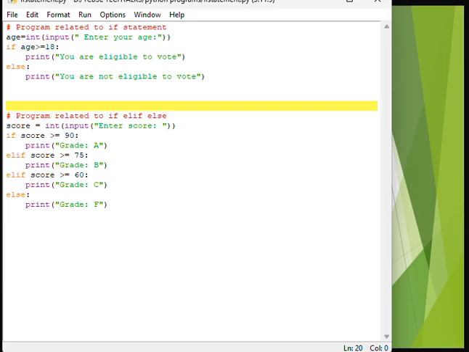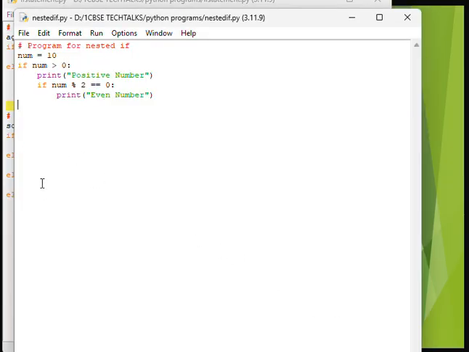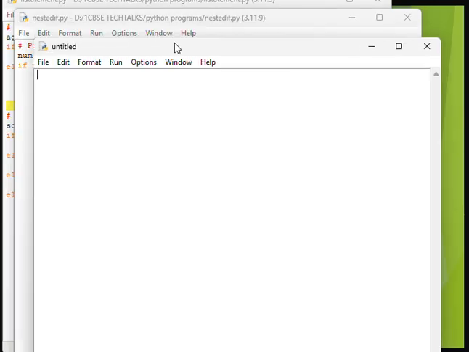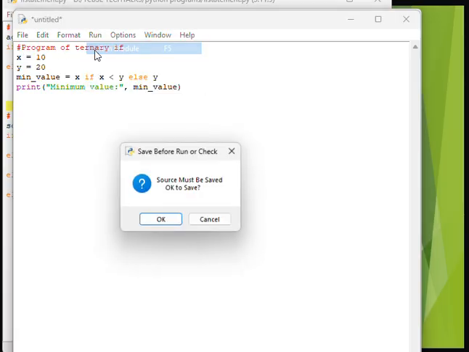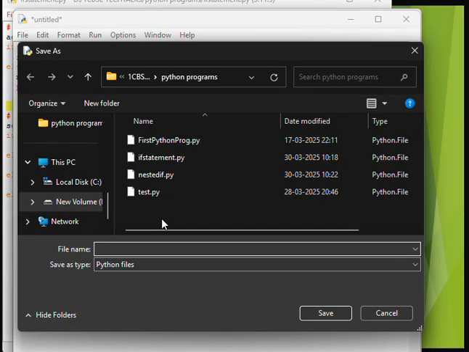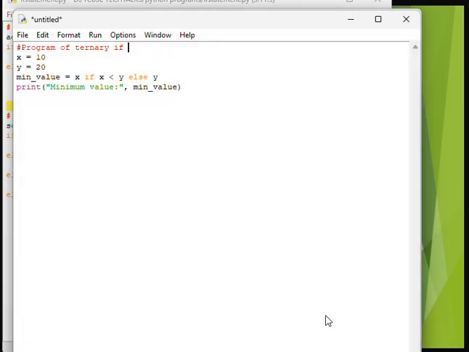Should I try here only or should I take a new one? Okay, let me change, a new file. So it is the program of ternary if. Okay, let's run it. Again it is going to ask for the file to be saved. You may give any name, that is not going to affect anything.